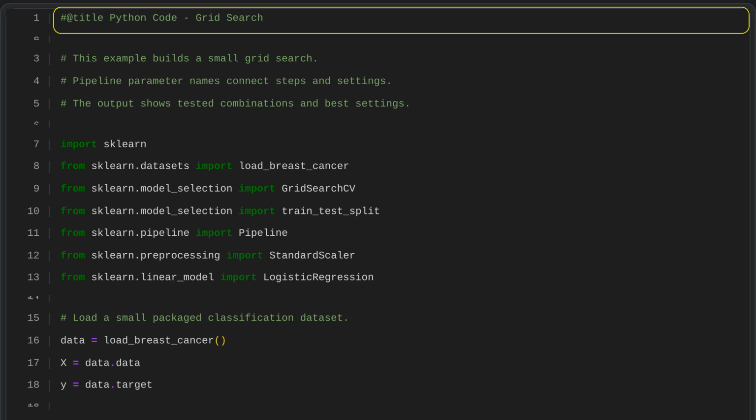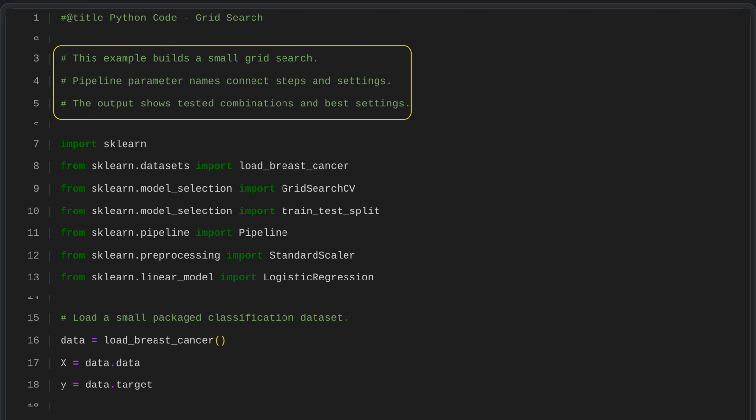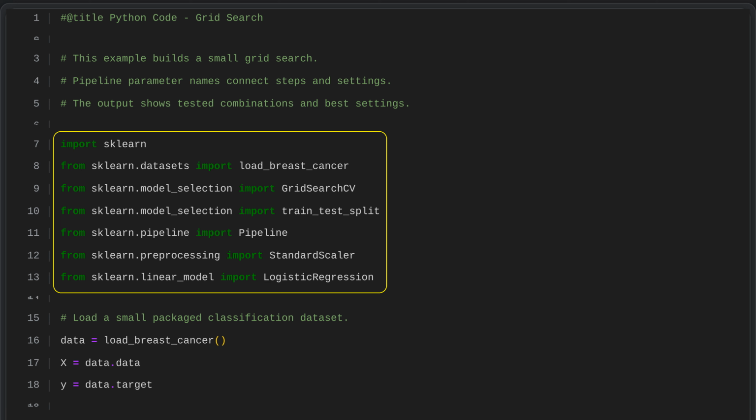Python code, grid search. This example demonstrates a small grid search, where pipeline parameter names link each step to its settings. The results show which combinations were tested and identify the best settings.